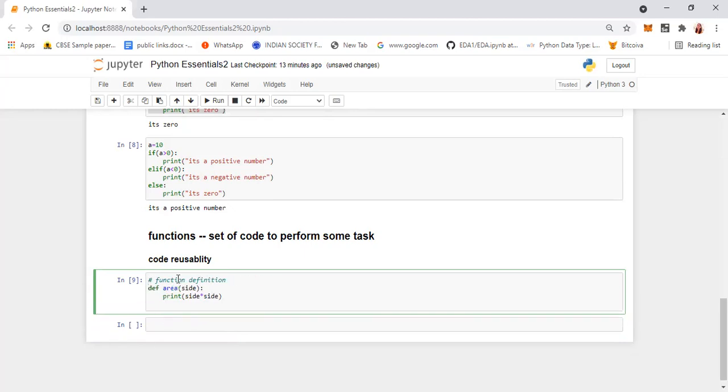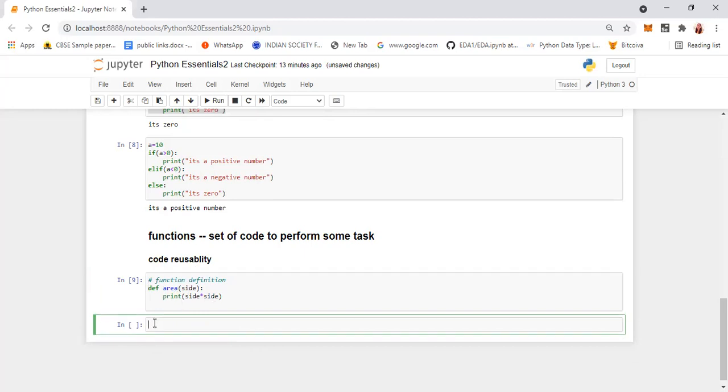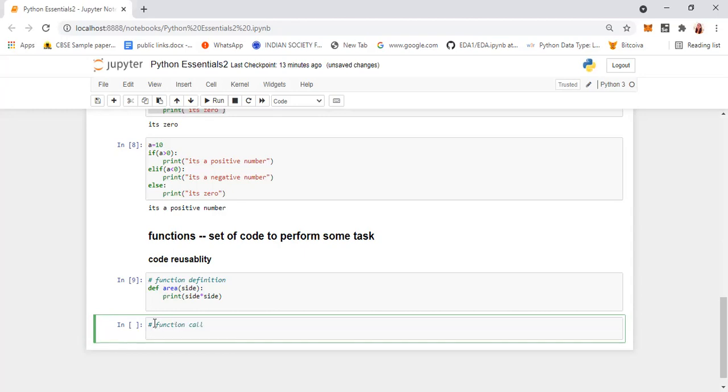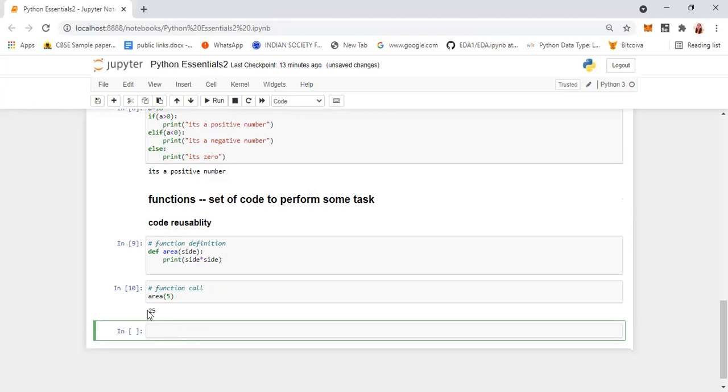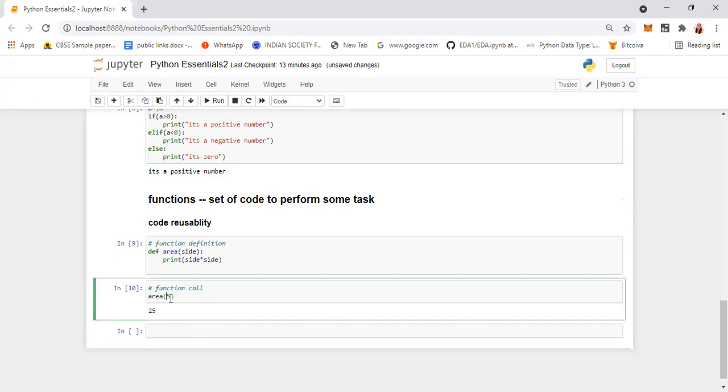I should make a call to this function, only then will this function be executed. So now you have to make a function call. Only when you call the function, it will get executed. The function call is nothing but the name of the function, area, and it takes one argument. So I have to specify one value, that is the side of a square. When you execute this, we'll get the answer as 25. So this 5 will be replaced by the side variable. Then it will calculate 5 into 5 and display the answer. So this is one way.